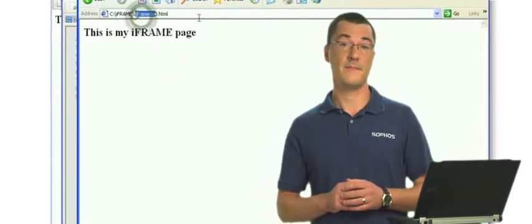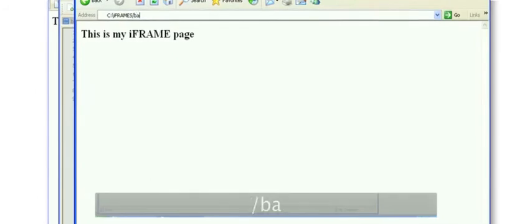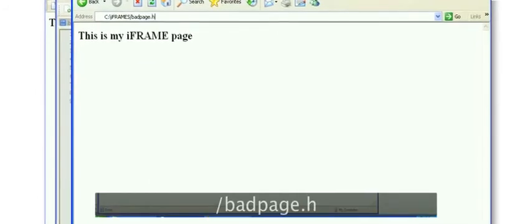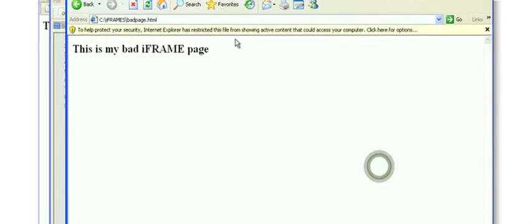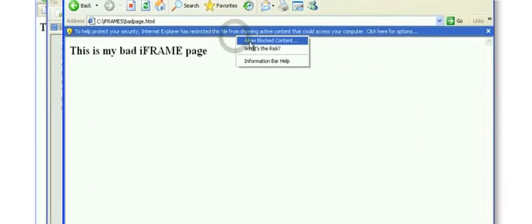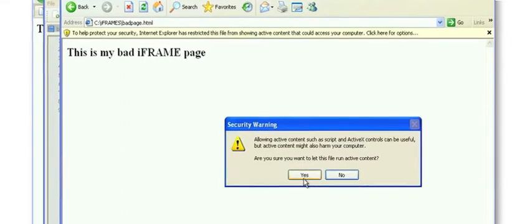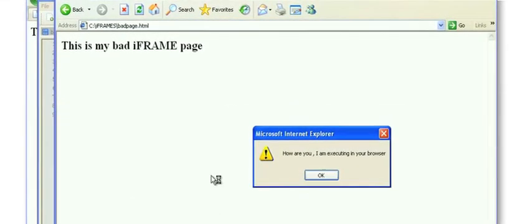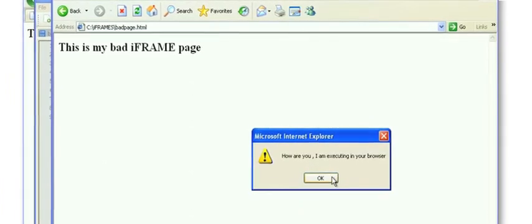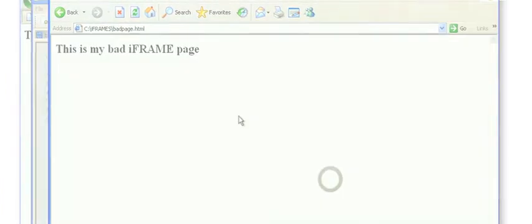So if I go to /badpage.html, you'll notice IE gives me a warning. I'm going to bypass that for the purposes of this demo, and we're going to allow that active scripting content. And there's my bad iframe page. We don't see anything being rendered because the content is hidden in the iframe. All the code that is hidden is actually running on your computer though, and that's why we see the alert.